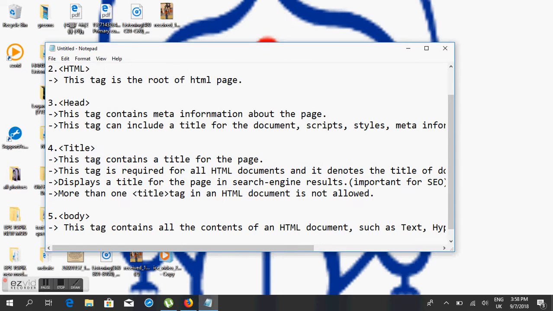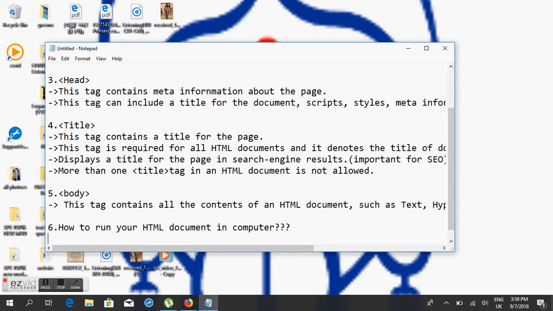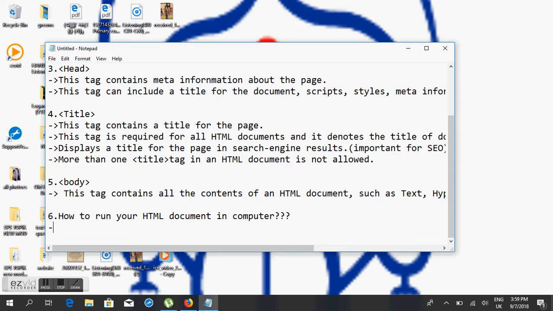Okay, so as I've said, these are the simple structural tags, which are most important in our HTML programming. These five are the most important tags which are used in our HTML programming. There are many more further tags, but for now we will learn this much for this video. I'll be teaching you others in the next video. But before that, how to run your programming, how to run your HTML document in the computer after you write it? Let's get into it.